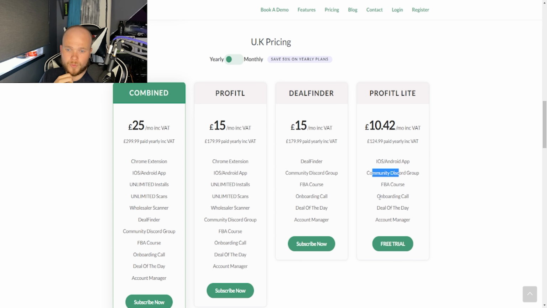If we go ahead and look at the prices here, we can see that it starts fairly cheap, right? So you get the light version, which means you get the app, you get the course, you get the Discord group, you get the call, you get the dealer day and account manager. $10.42 a month, which is nothing, absolutely nothing compared to what you're already paying for the other applications. So if you go to the obviously main one, this is probably how much you're paying for SellerAmp or BuyBot Pro just by itself, which doesn't include obviously the deal finders, the course videos, the wholesale scan sheets.